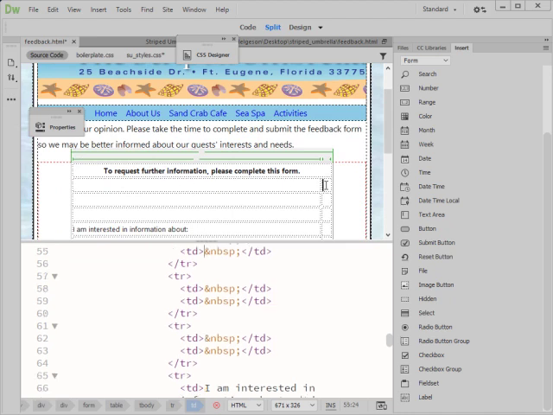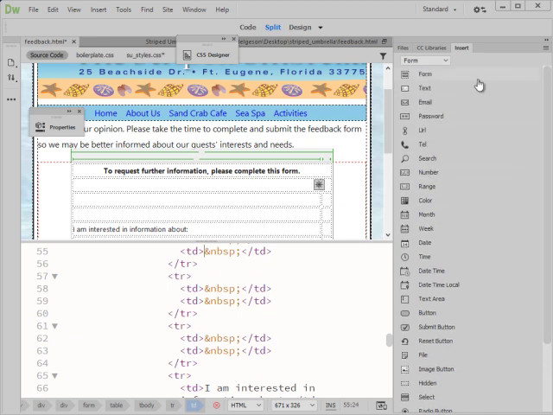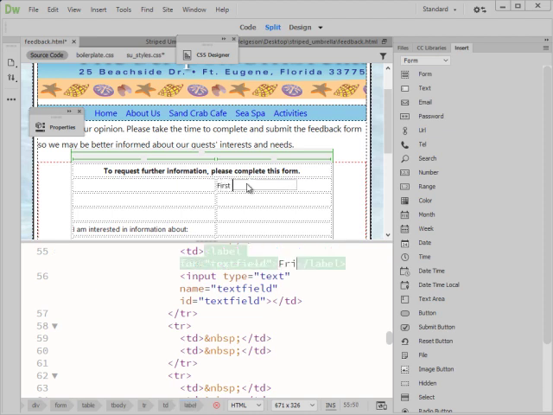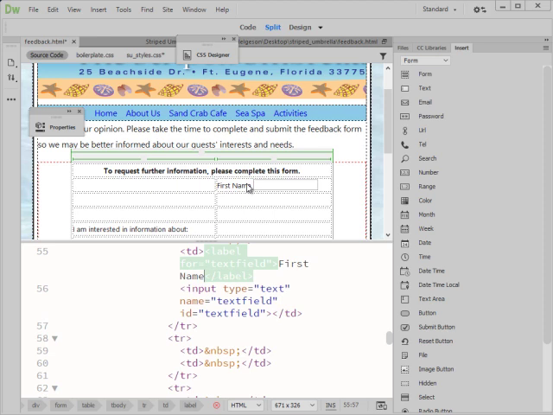I'm going to come to my second cell and I'm going to insert a text field. And I'm going to see that I have text field right here. That is my label. So instead of putting it in here, I'm going to put it right here. So I'm going to type in first name. Okay, and eventually I'm going to move that to the first cell.